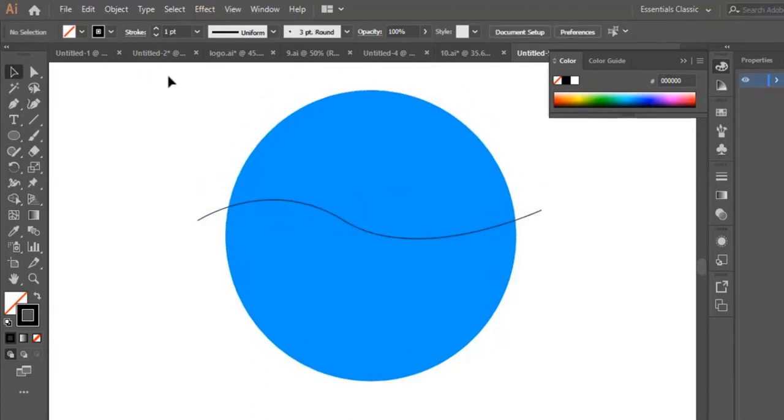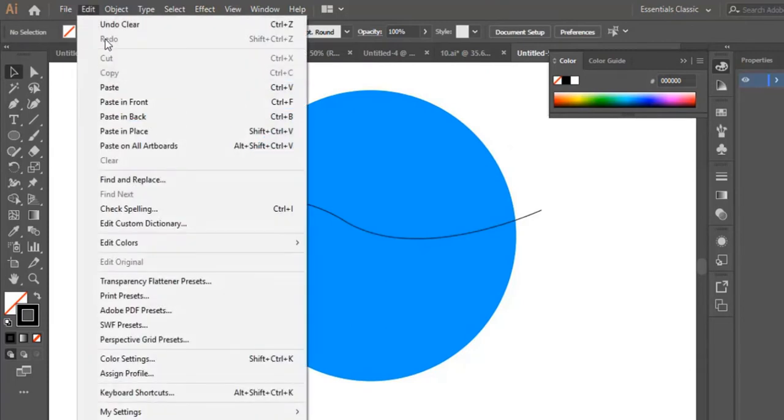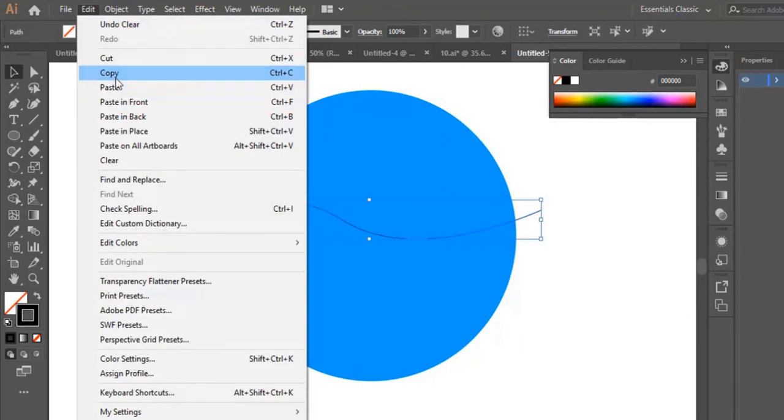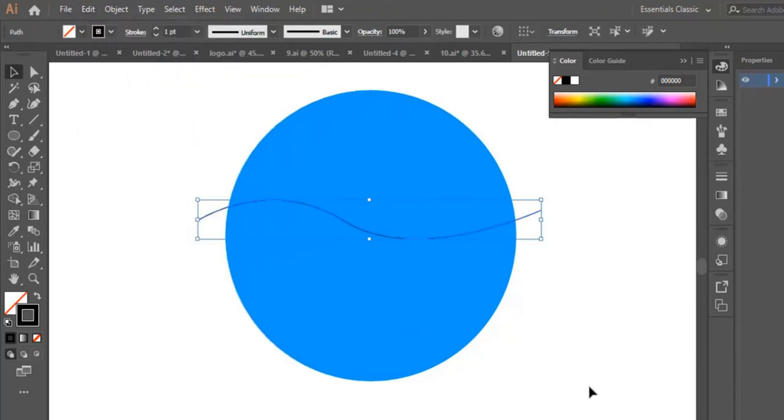Sorry, I need to go back. I select it, then I go to edit and copy, then edit, paste in place, like this to make sure that it's pasted in its place. Now we hold the lower or the upper key from the keyboard to drag it like this.